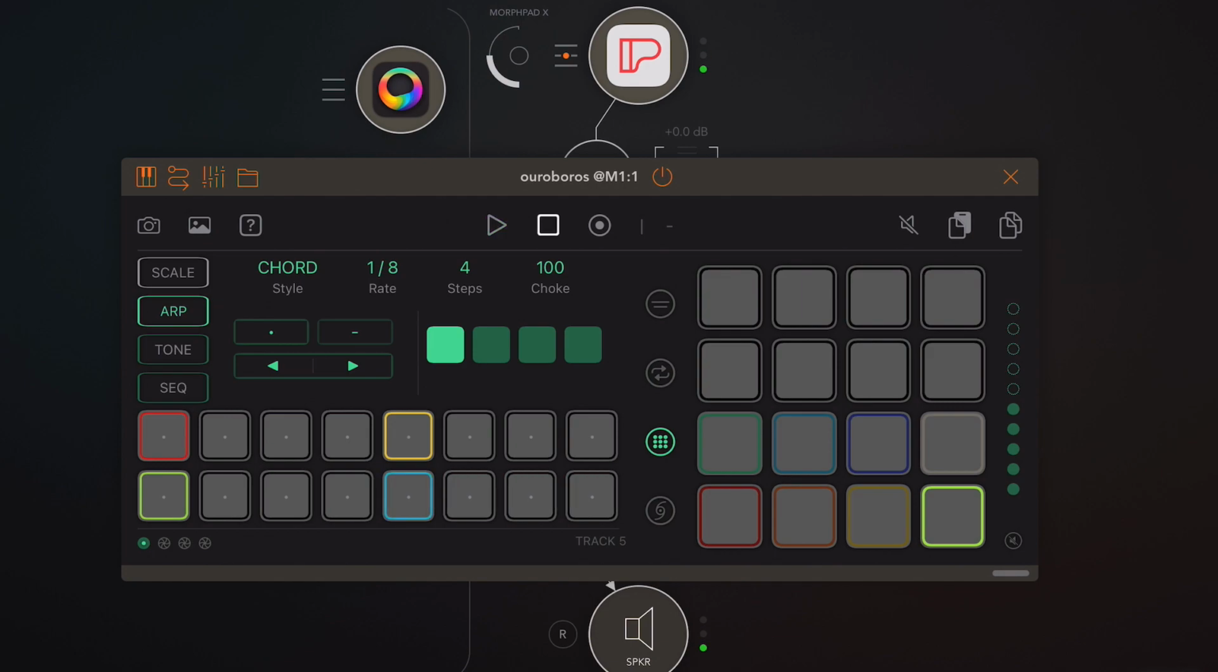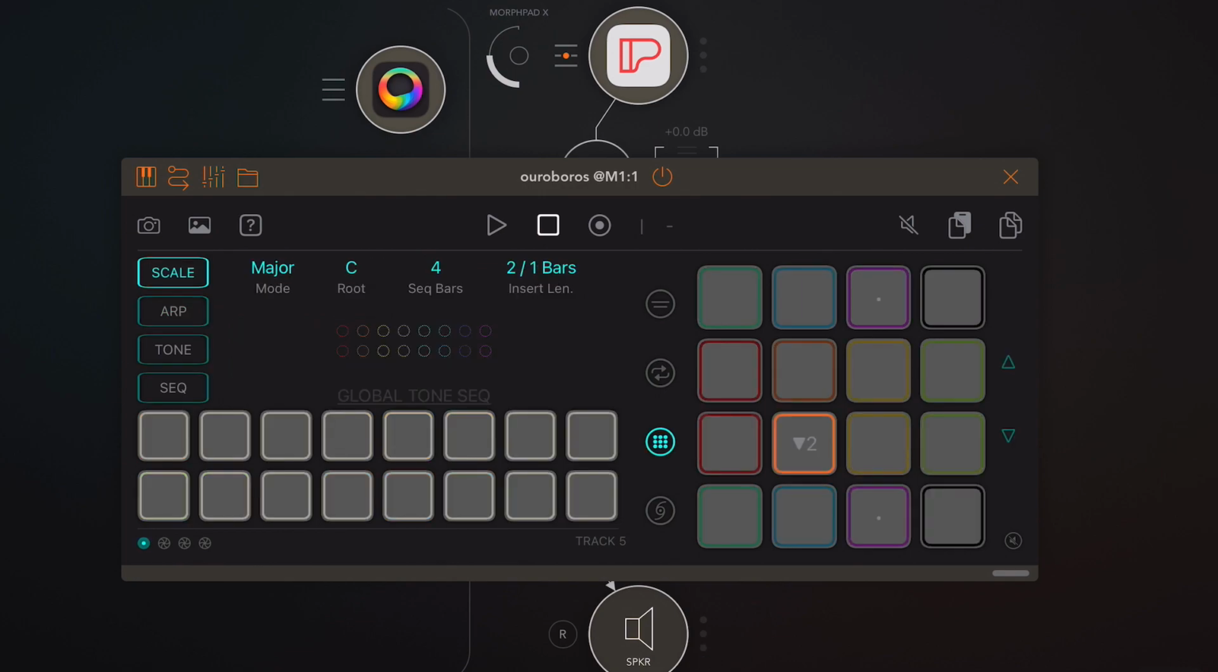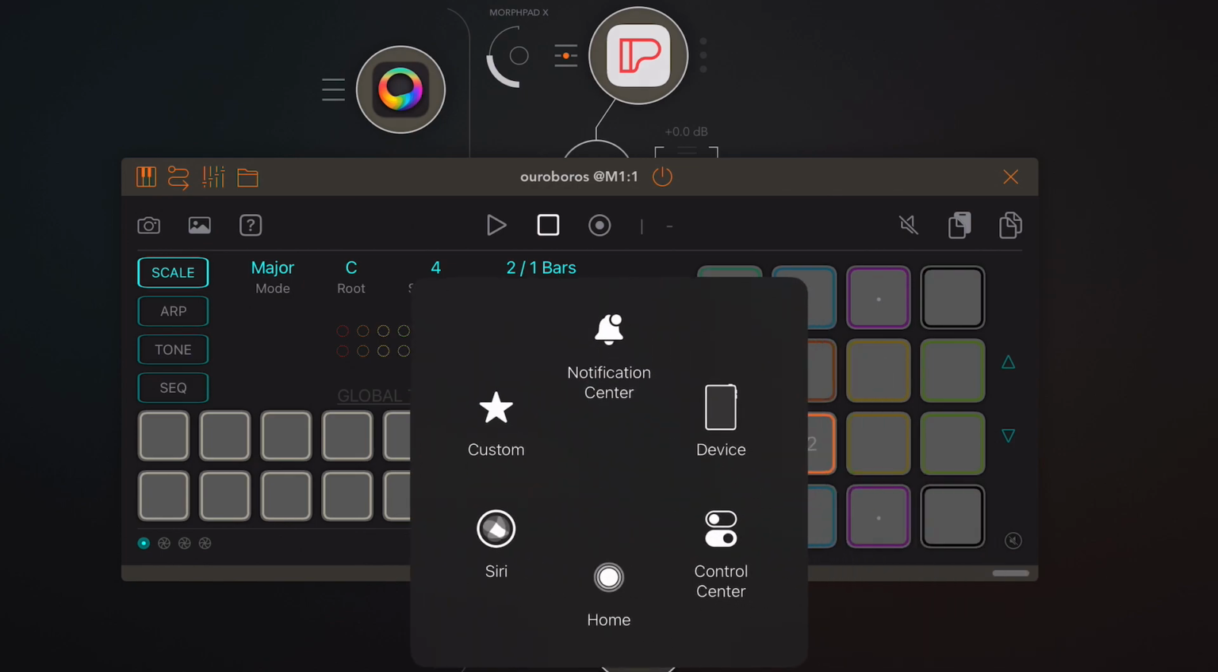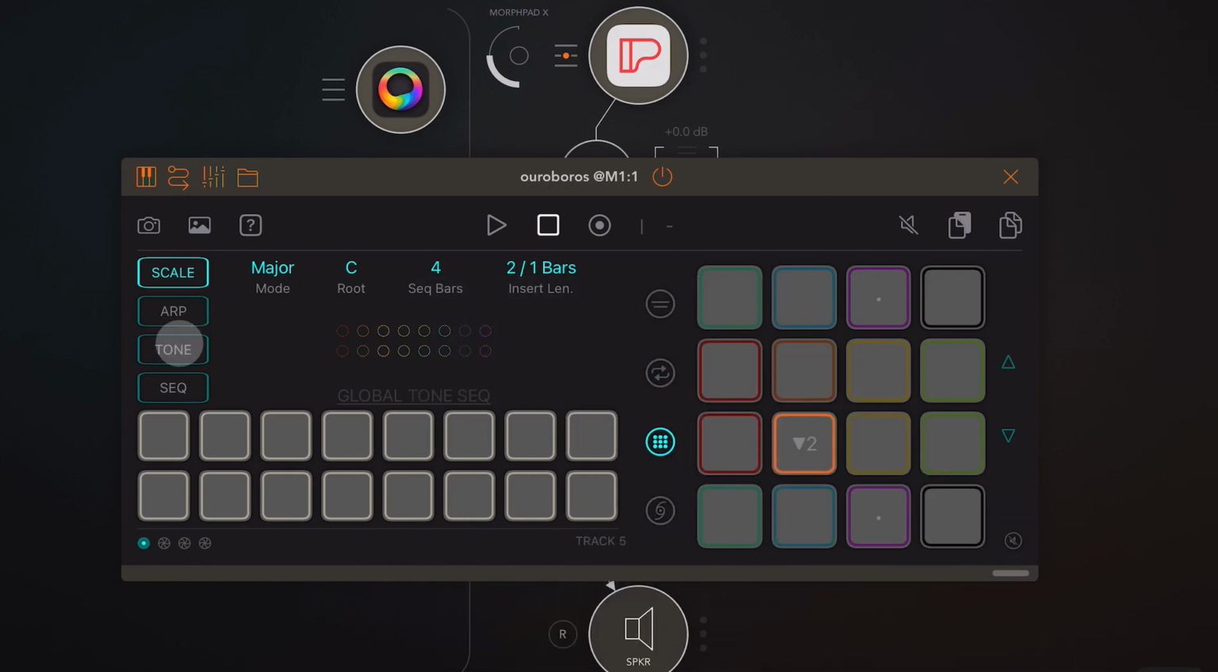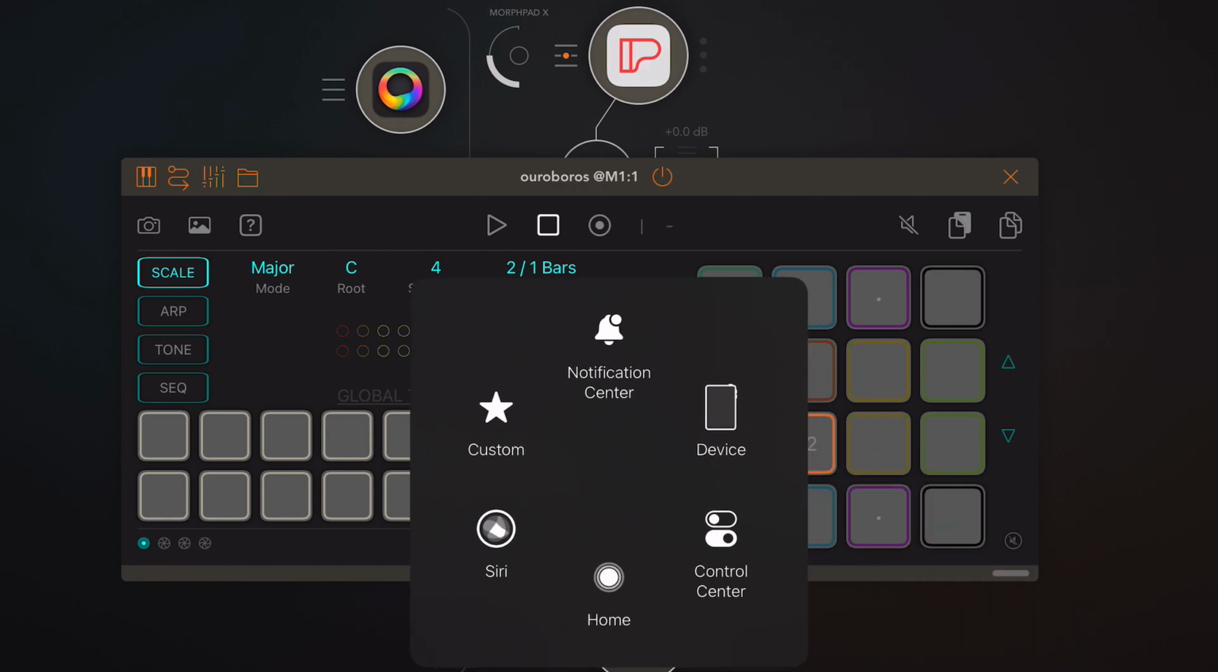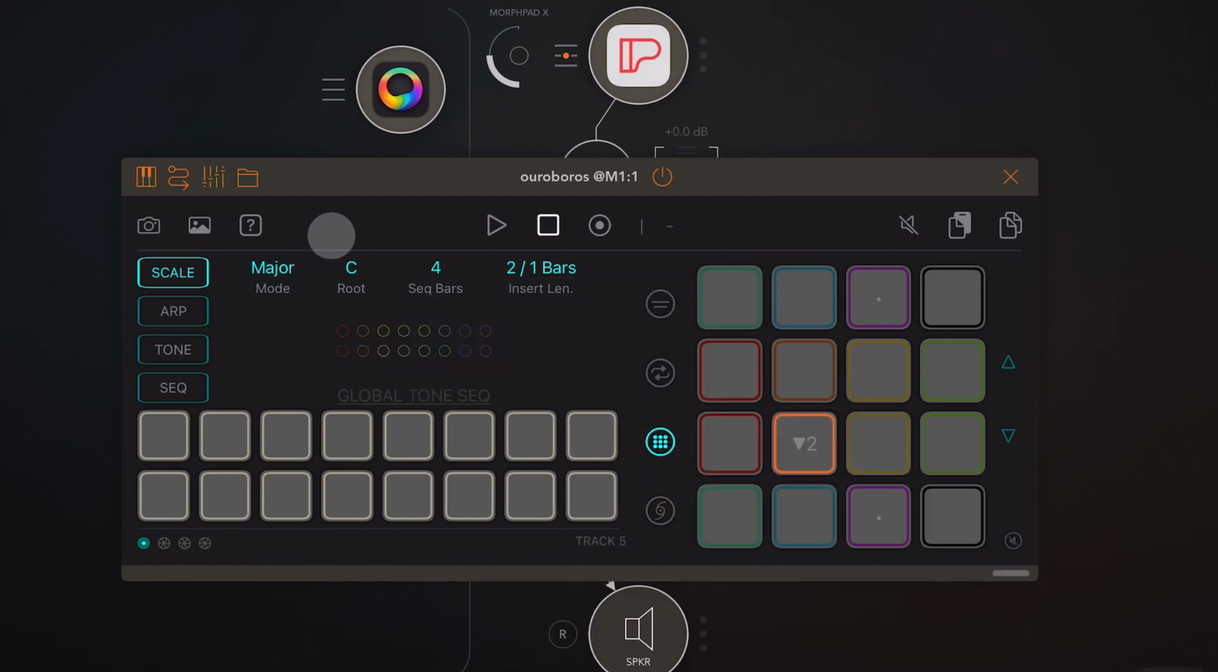Okay, so you can see we have all of that playing, and now we're going to jump into the scale mode. The scale mode is, unlike the other three modes, the ARP, tone, and sequence, not specific to each track. It's a global option. So whatever changes you make in the scale mode apply to every track across the Ouroboros sequencer. So the first thing you can do is change the mode. Right now there's just a few modes set up, but we'll add more in the future.